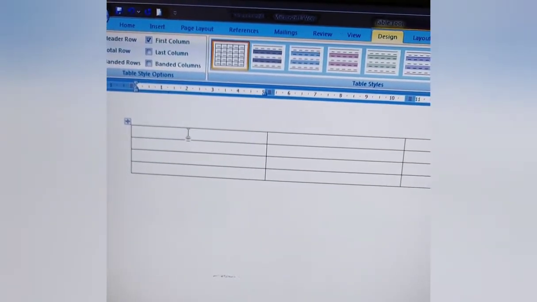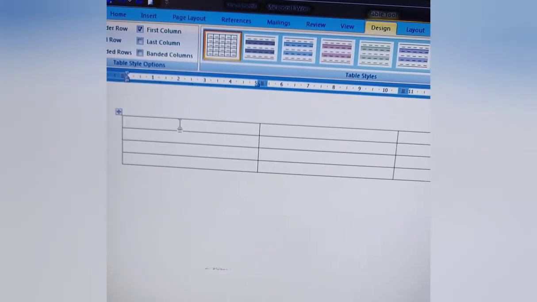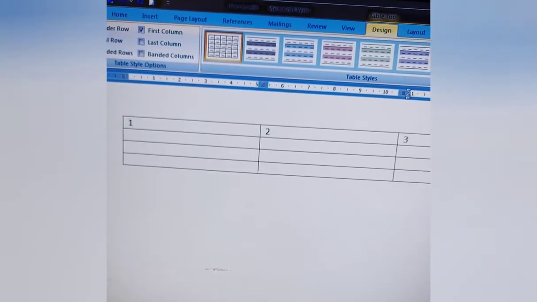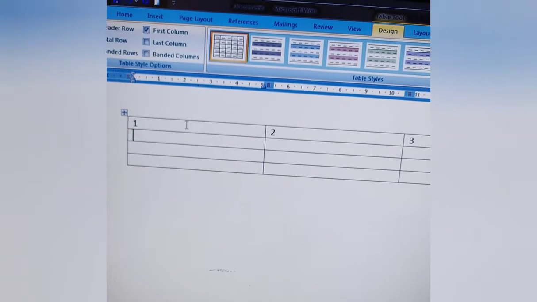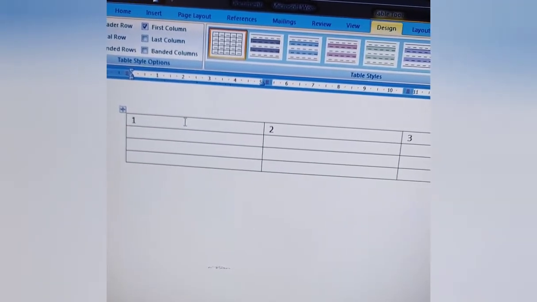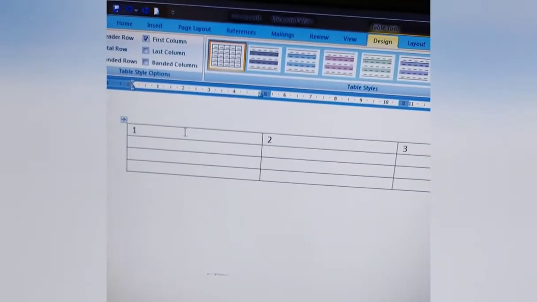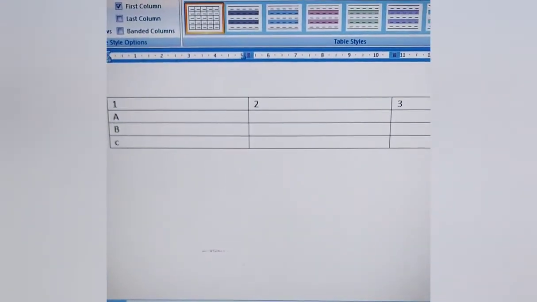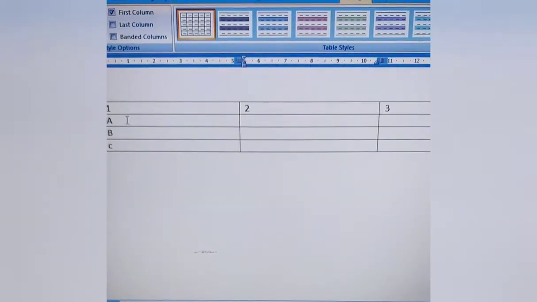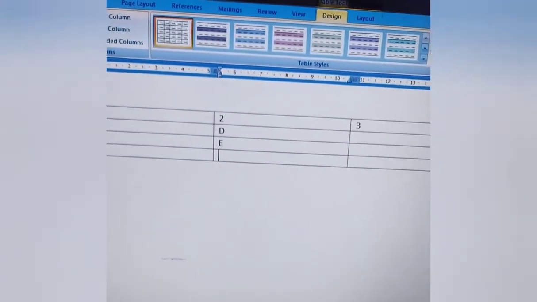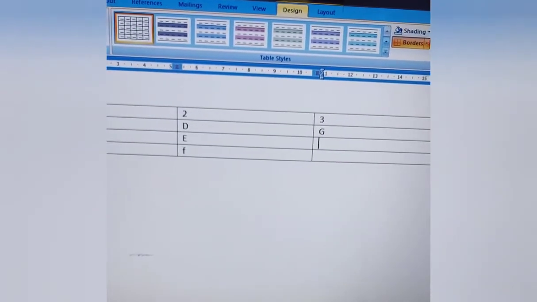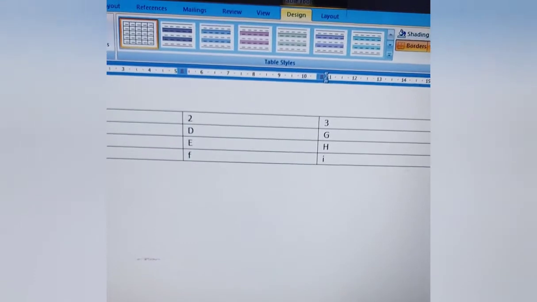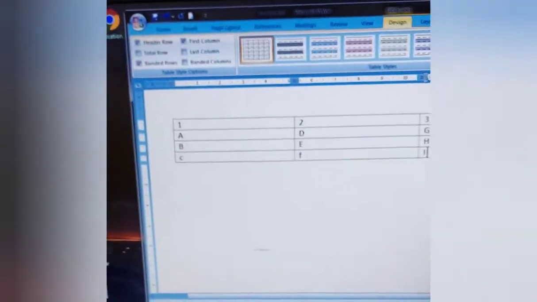Now I will write something here so that you can demarcate each cell. I will name these columns 1, 2 and 3, and I will name the cells A, B, C, after that D, E, F, then G, H, I. Okay, so I have named all the cells, as you can see.